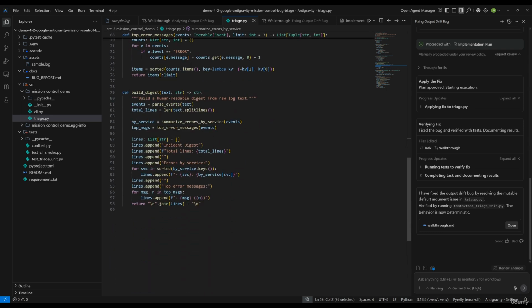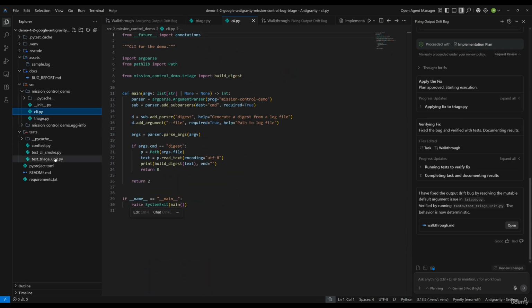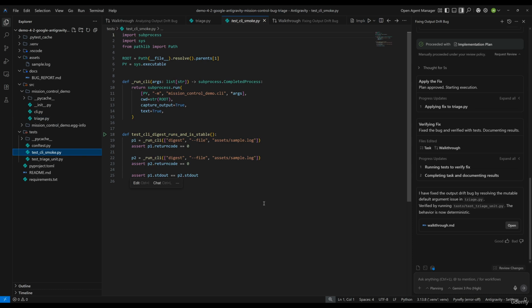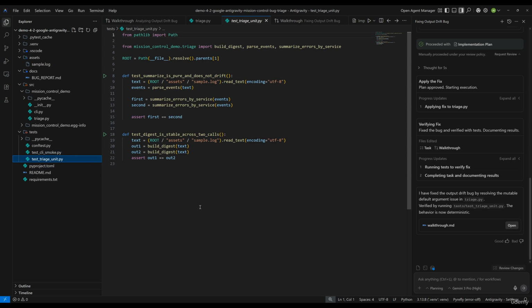So the rest of this is fine. Looking at the CLI, this is good. Looking at the CLI smoke test, this one is good. And looking at the unit test, this one is good as well. You can see it says "test digest is stable across 2 calls." So essentially this should help verify the fix once we run the test.